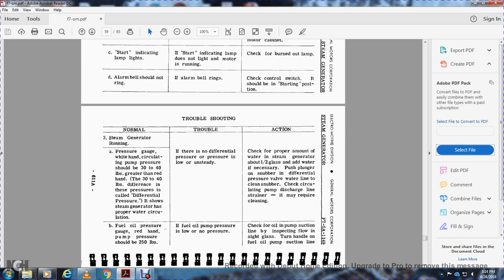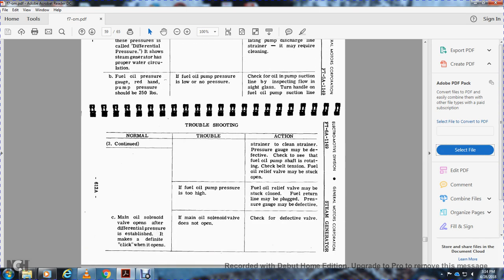Fuel oil pressure gauge, red hand: pump pressure for the boot should be about 250 pounds. Fuel oil pump pressure low or no pressure: check the oil pump suction with the inspection flow at the sight glass. Turn on the fuel oil suction line. Continued. If the strainer is dirty, clean the strainer. Check whether the pressure gauge is defective. Check that the fuel oil pump is rotating and check the belt tension. The fuel oil relief valve may be stuck open.